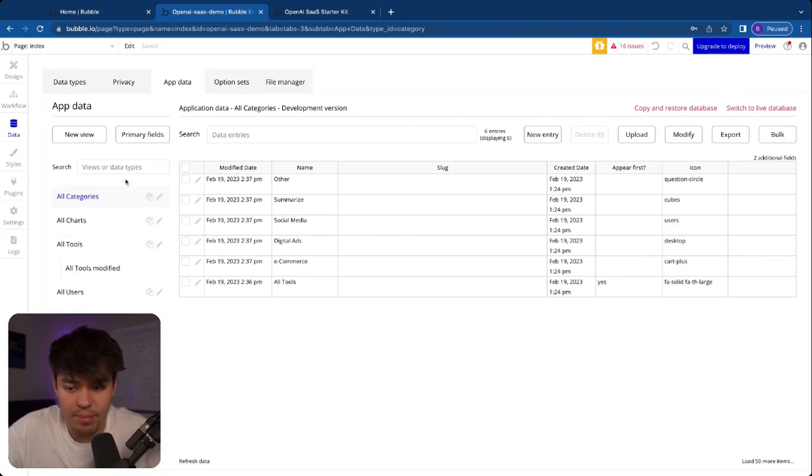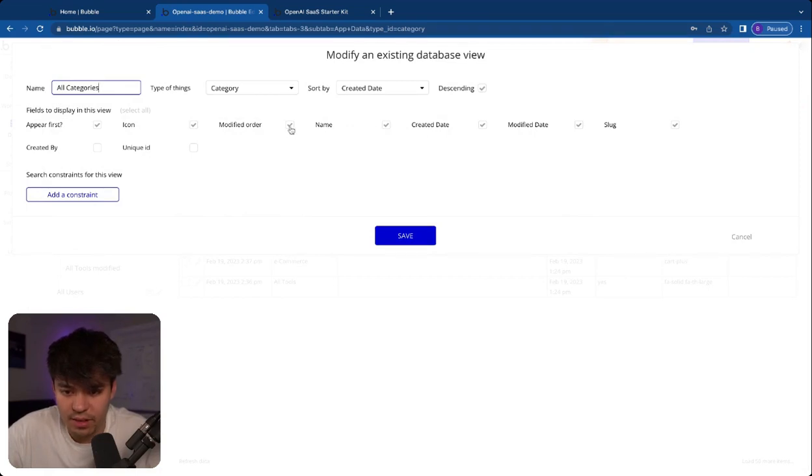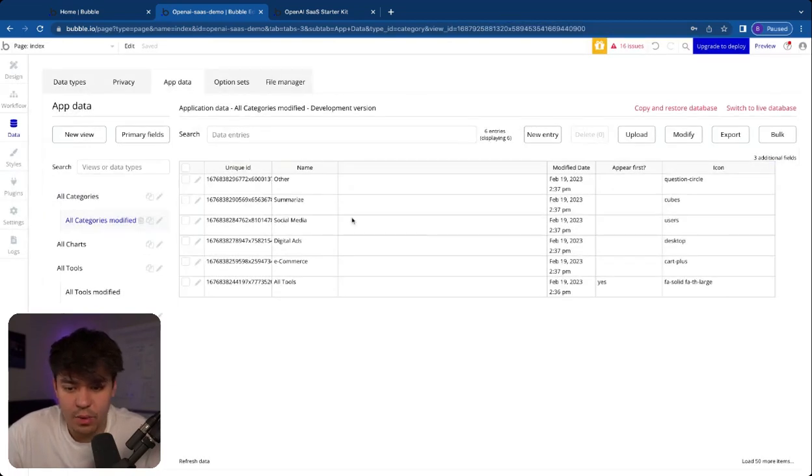Once you're here, app data, all categories. These are the different categories that we had originally with the template. So all tools, ecom, digital ads, social media. Go ahead and click two additional fields. Let's go ahead and clean this up a little bit. We can go ahead and remove the slug, but let's add the unique ID. We can remove created date as well, as we don't need to see that. Let's go ahead and save that.